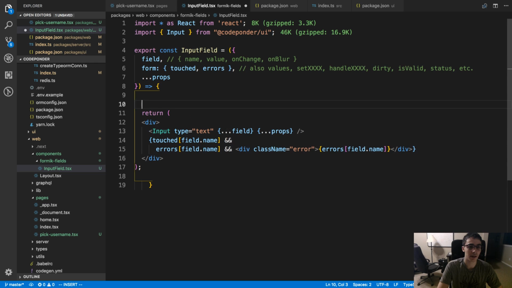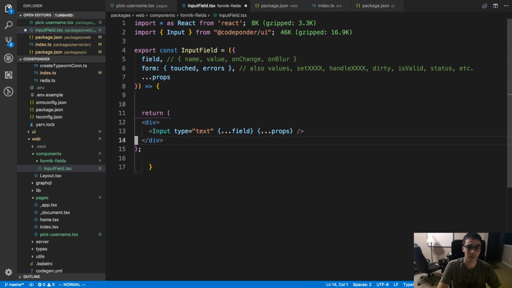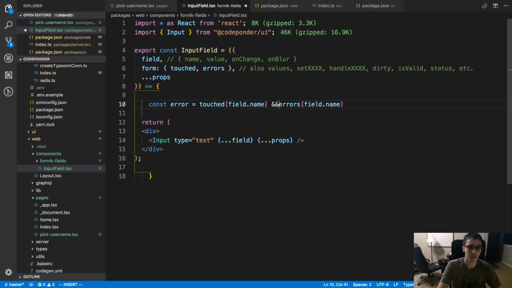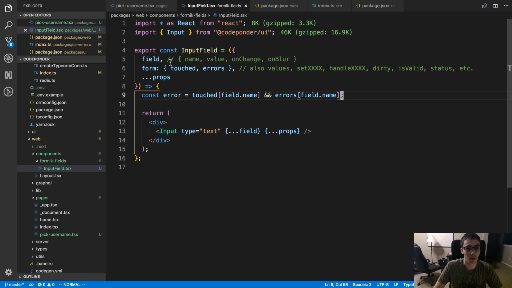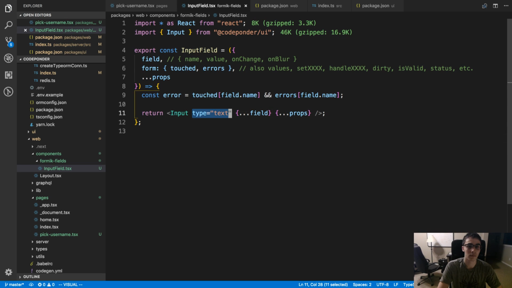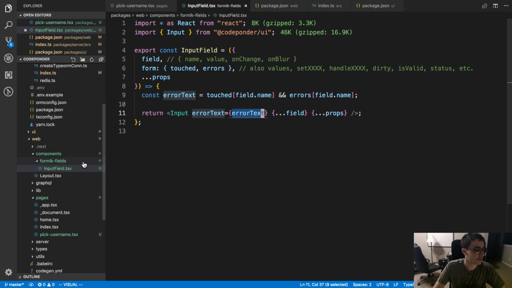So what I'm thinking about right now is how I want to handle errors. I think what I want to do is add a field on my input here called error text, and we'll just pass in the error there. So in this particular input component that we have in CodePonder over here, I'm going to make it so it can handle errors, the error text prop.